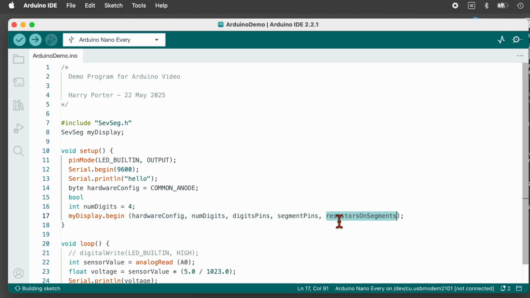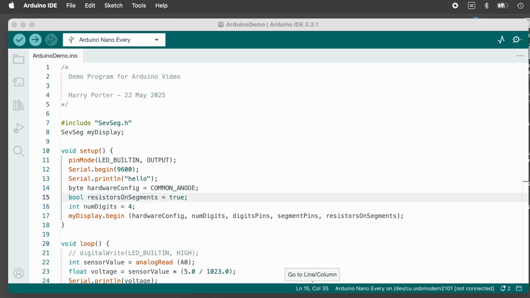But I think it's easier to create a variable here with this name and say it's true. Now, in fact, I put the resistors on the anode lines, but this software has this comment here that says set it to true for multi-digit displays. I don't know what's going on with that, so I just set it to true.